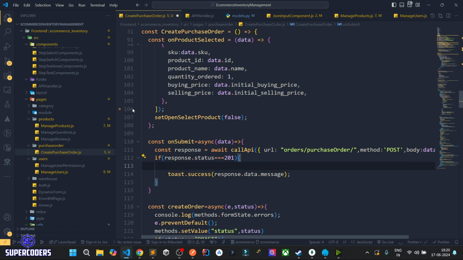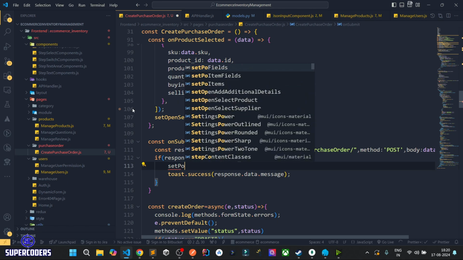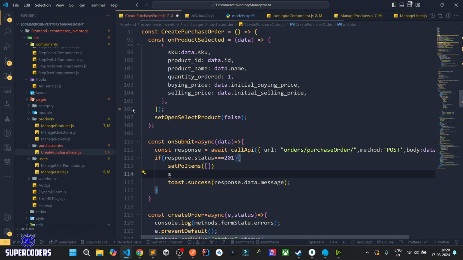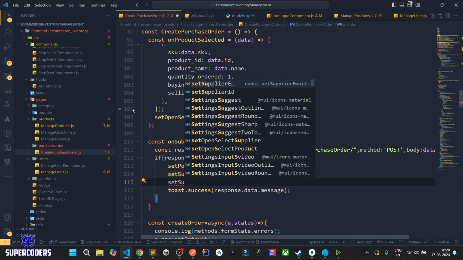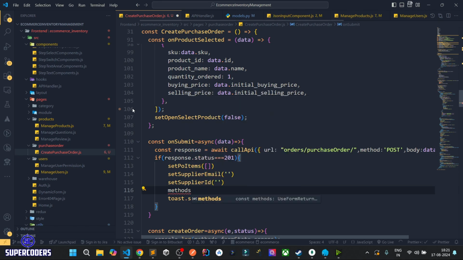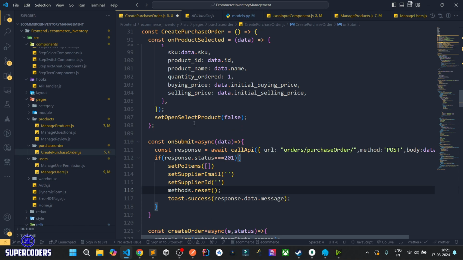Adding some logic again. Set your items, make it empty array, then set selected supplier, set supplier email blank, set supplier ID blank, and after that methods dot is set. Now all the thing is done.